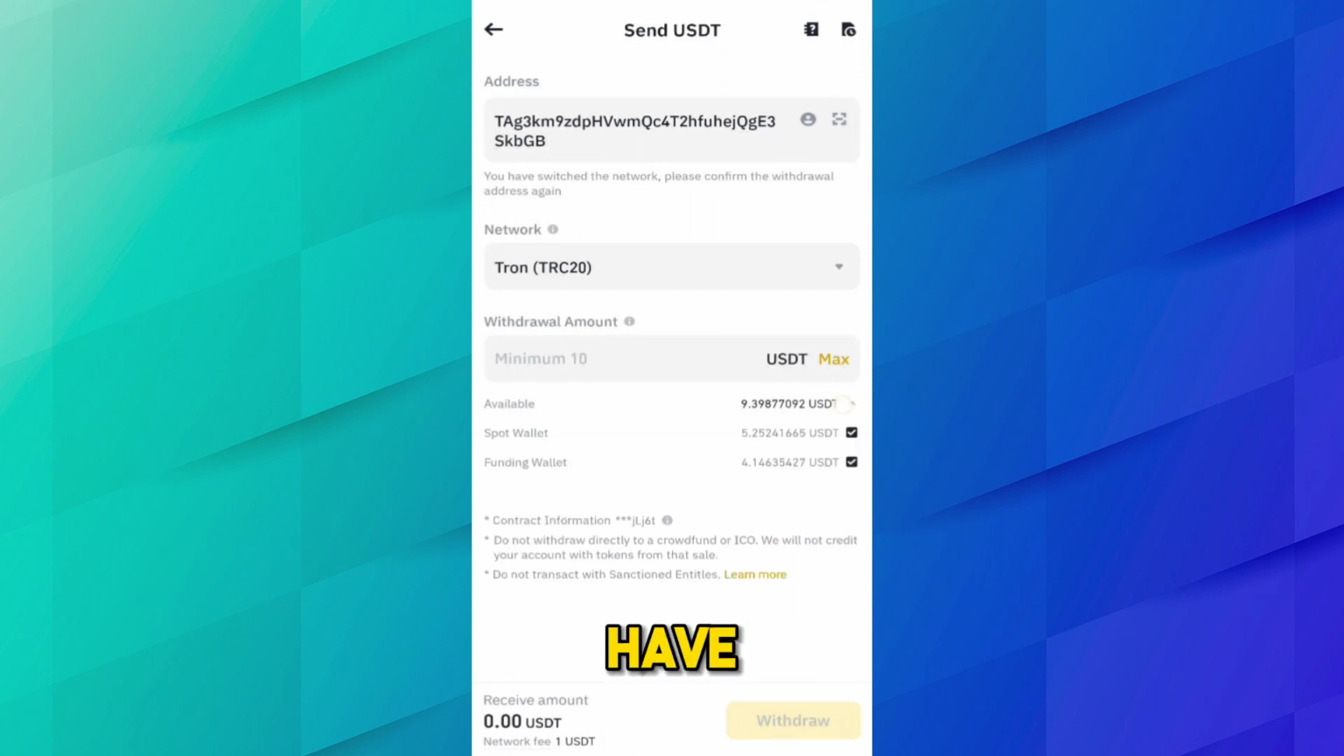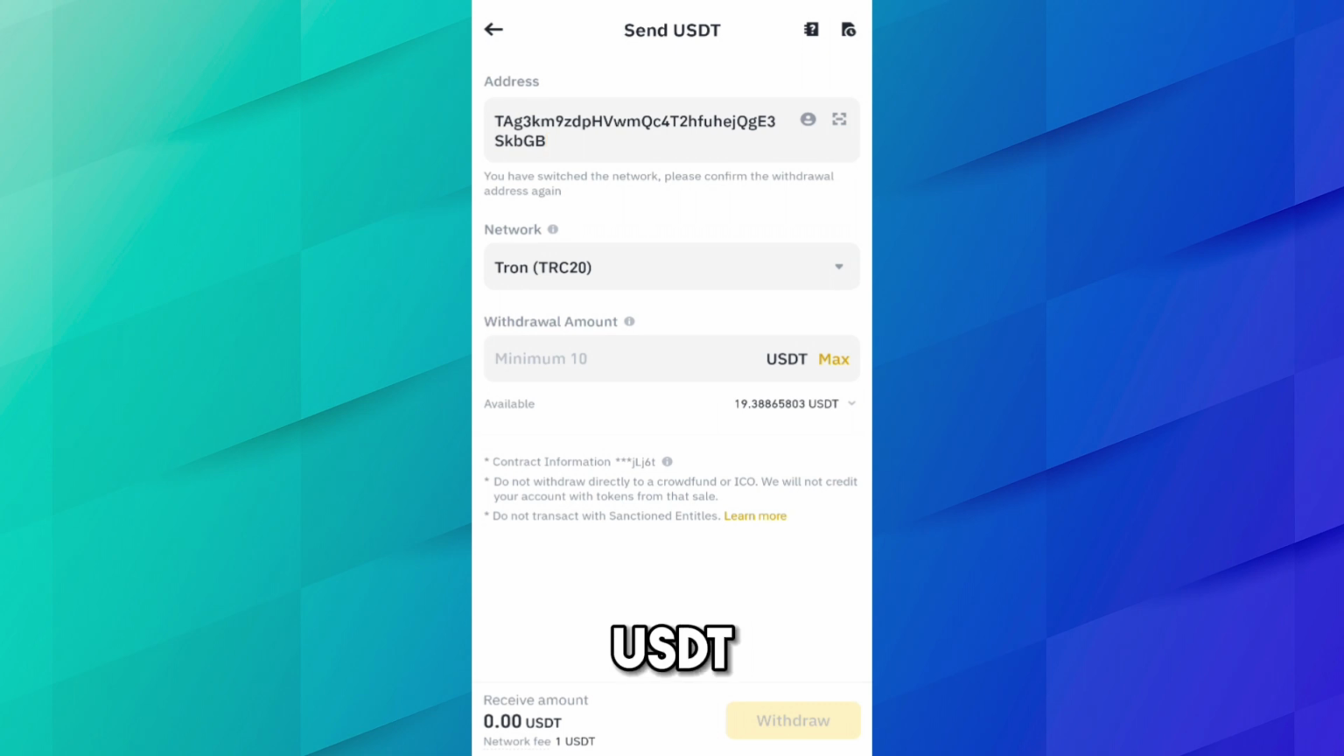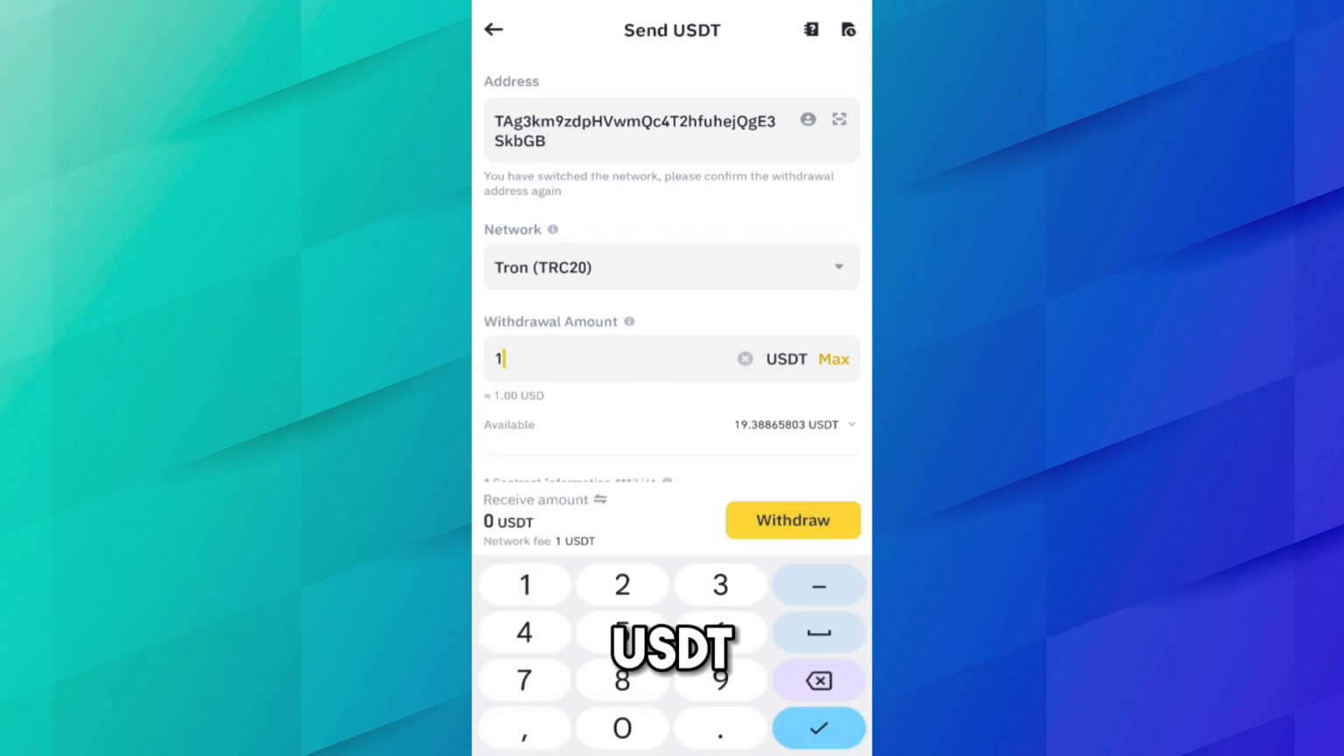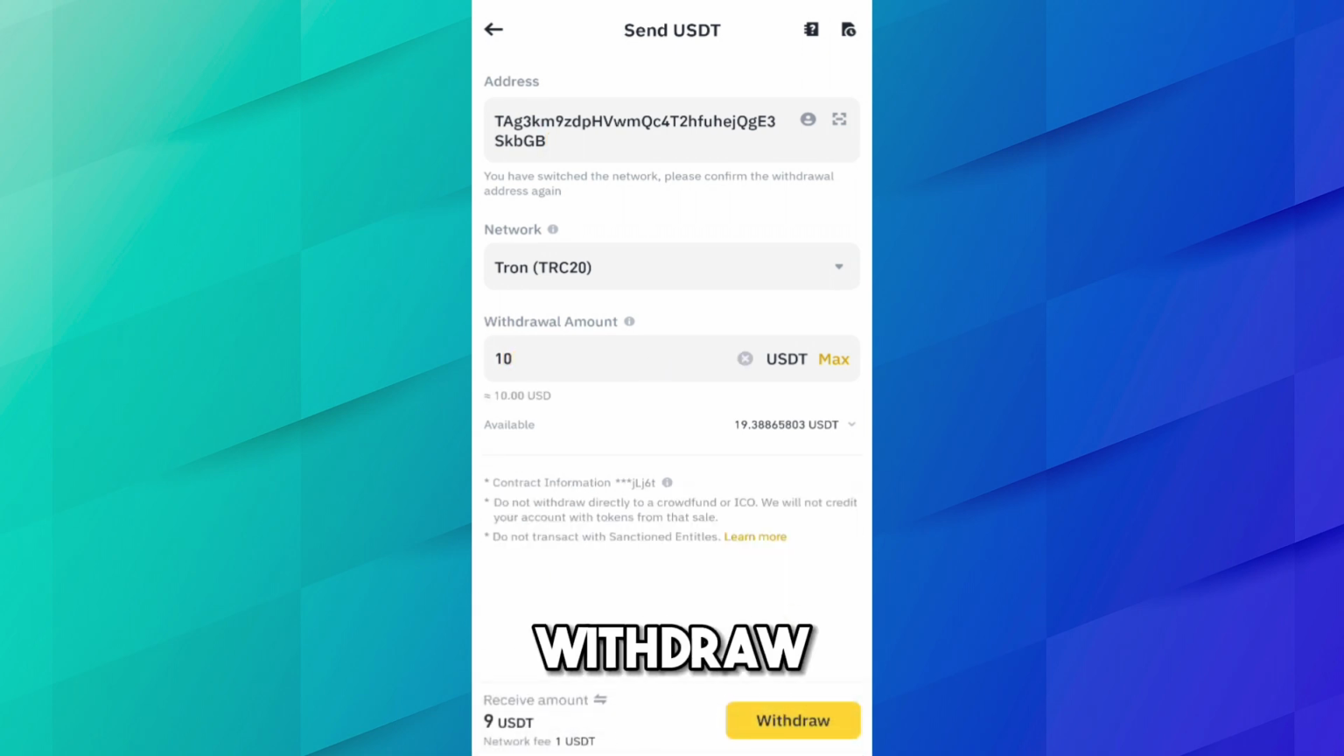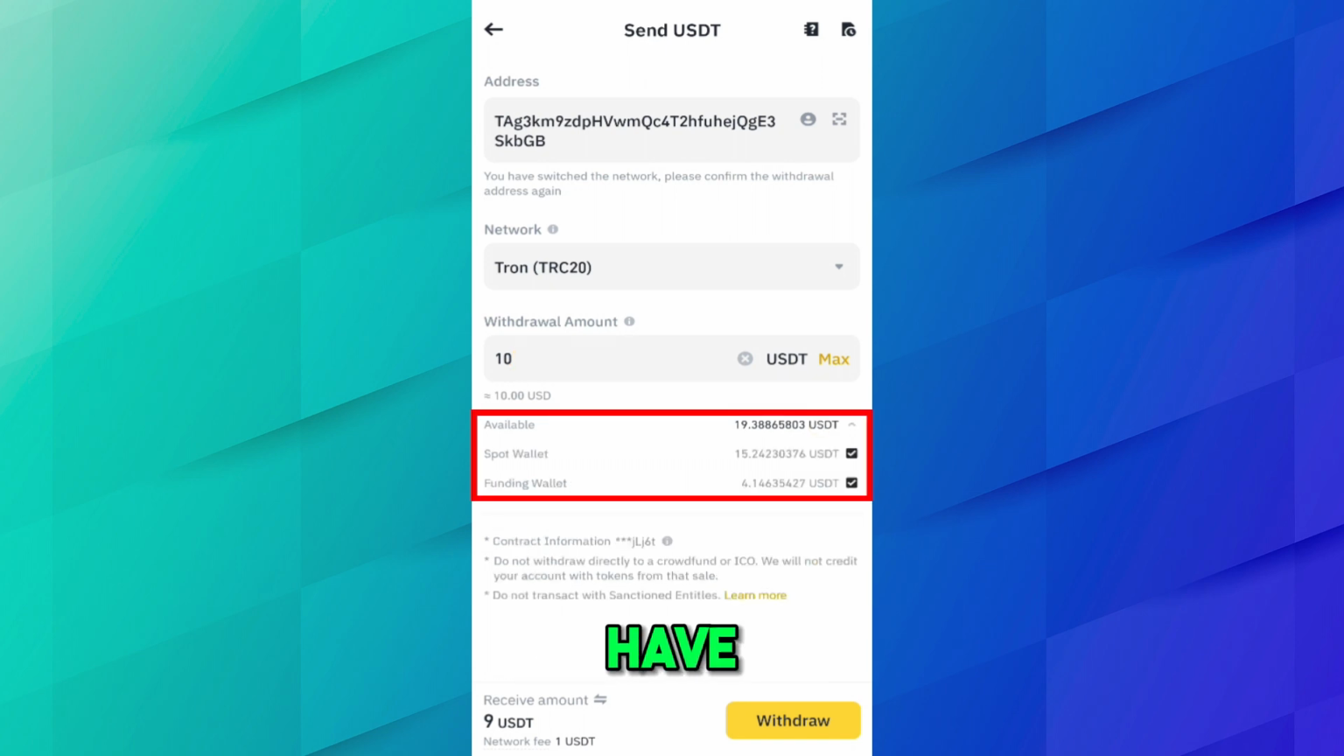So here you can see we have total 9 USDT. So let me deposit some USDT first here. Alright, so now we have 19 USDT. Let's add 10 USDT for the withdraw. Alright, so here you can see on the available, you can see we have 19 USDT available. On the spot wallet, we have 15 USDT, and on the funding, we have 4.14 USDT.